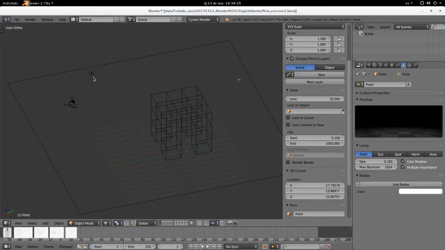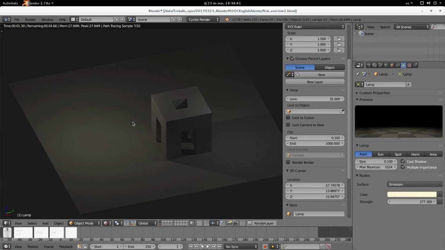The first one is a point light. A point light is just this, a point which emits light in all directions. The most simple example of this kind of light would be a bulb hanging from the ceiling. It is also called an omnidirectional light.